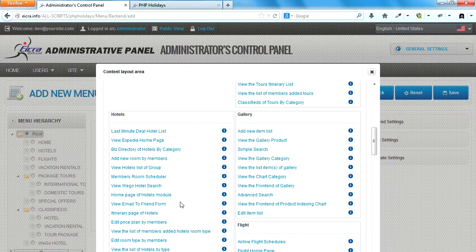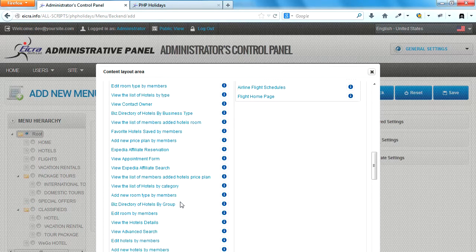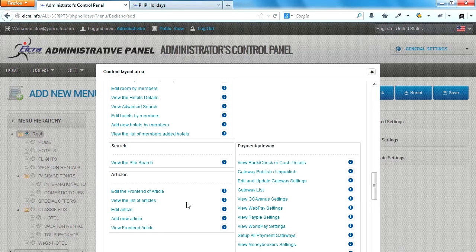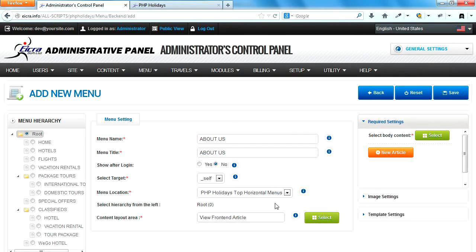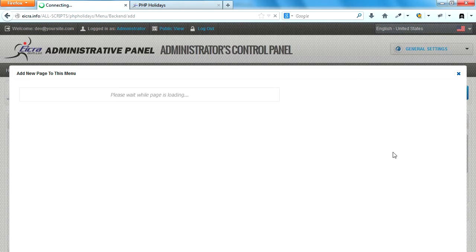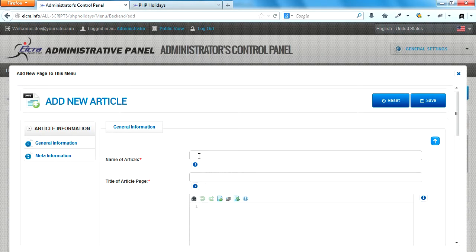So this is the content layout area. Content layout area is the area where you can decide which content to be set when a user clicks on the menus. So there are some modules, there are some articles. For our case, I choose a view article, just a front end article. So I just choose the front end articles, and I will create a new article page, so that when a user clicks on about us page, I want some article to show up.